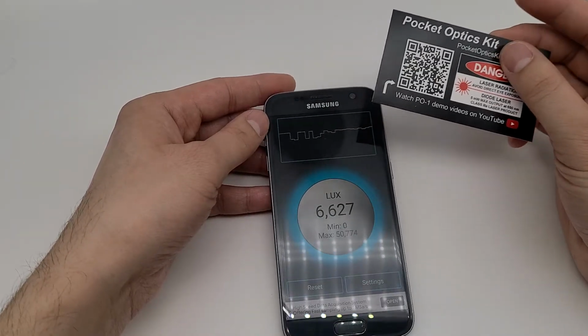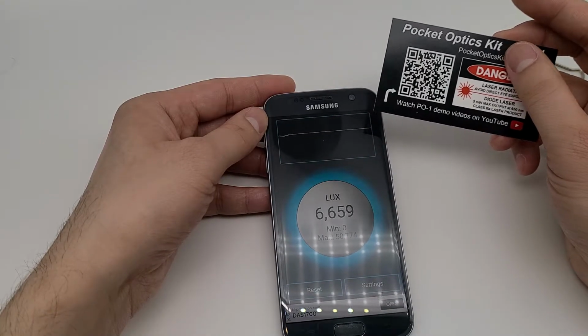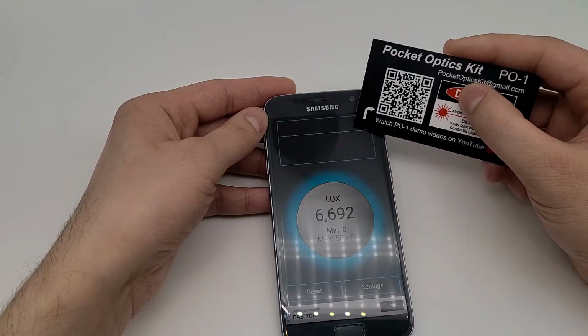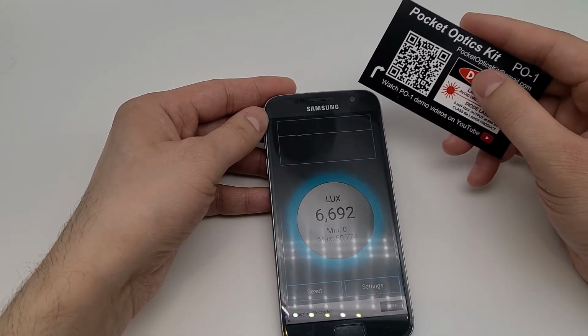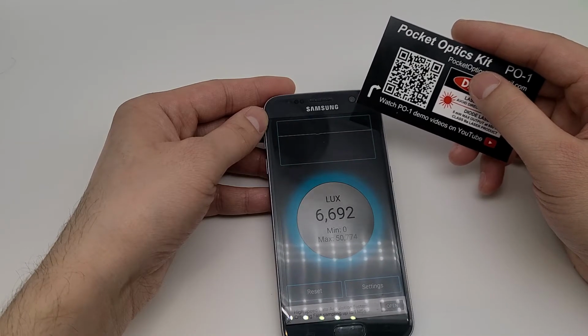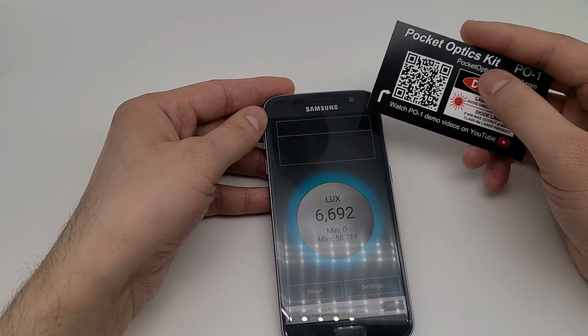And on some modern Samsung phones, the ambient light sensor is actually under the screen, somewhere in this area, on the later S series of the Samsung phones. So I'm going to come back with an iPhone and show you the same thing.